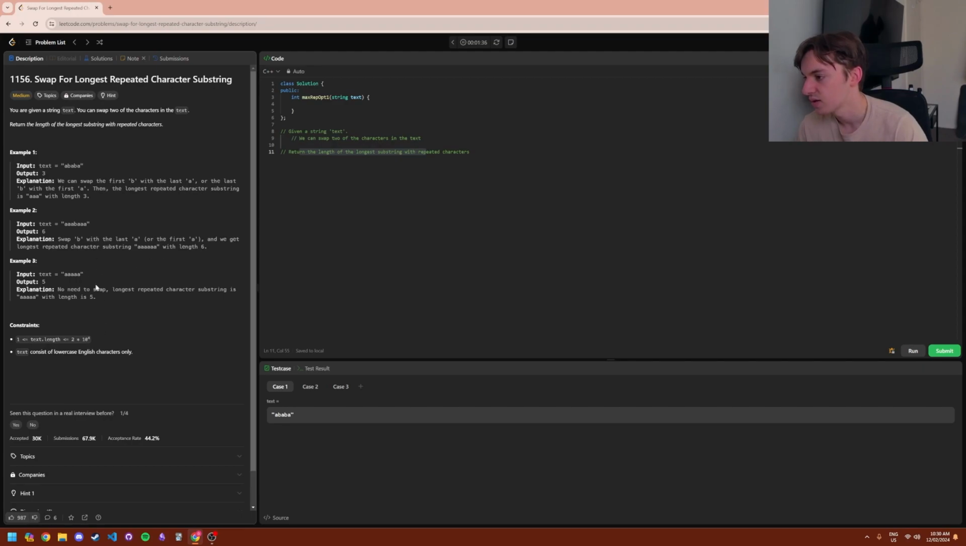And in the third one, we've just got all A's. We can output 5 because there's no need to swap anything, and we've already got a longest substring of 5 there. And our constraints, the text can be between 1 character long to 2 times 10 to the power of 4, and there's also only English characters.